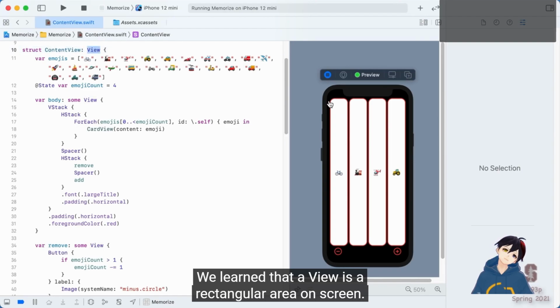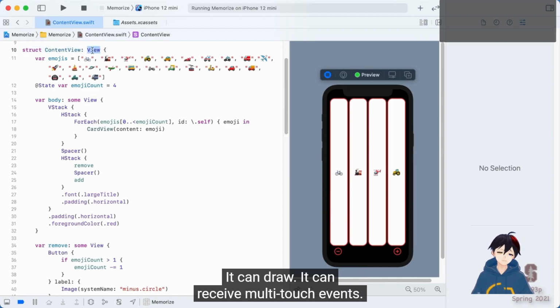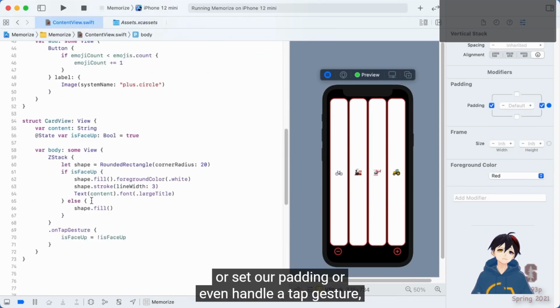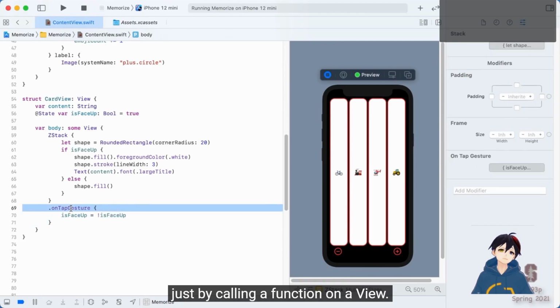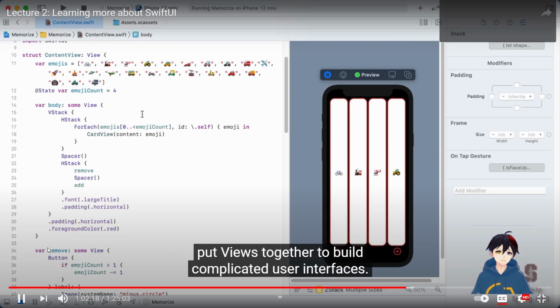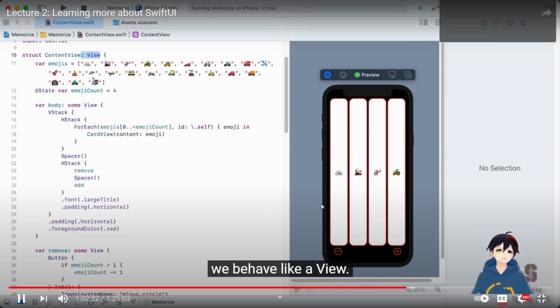We learned that a view is a rectangular area on screen. It can draw, it can receive multi-touch events. And we learned that just saying that we behave like a view gives us enormous power. For example, we can set fonts in our cells or set our padding, or even handle a tap gesture just by calling a function on a view. But even more importantly, we learned that we could put views together to build complicated user interfaces. And we get all that mechanism just by saying we behave like a view.